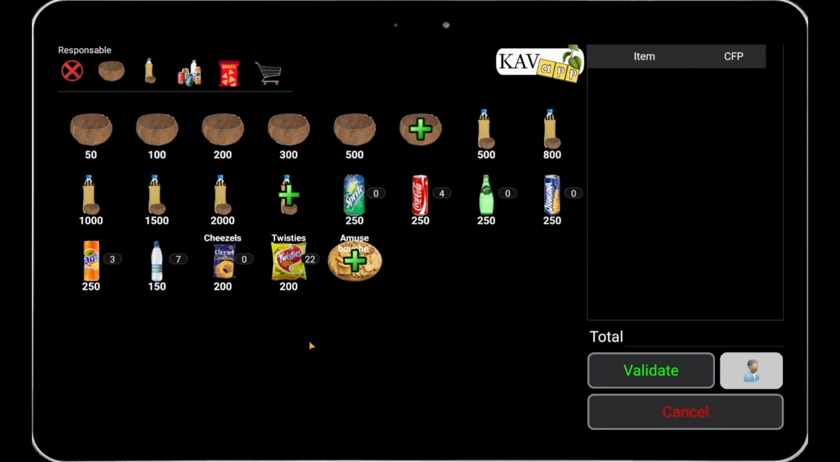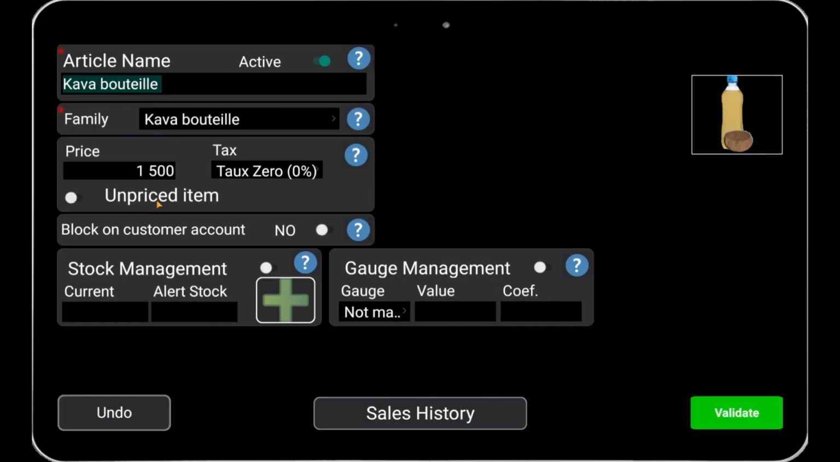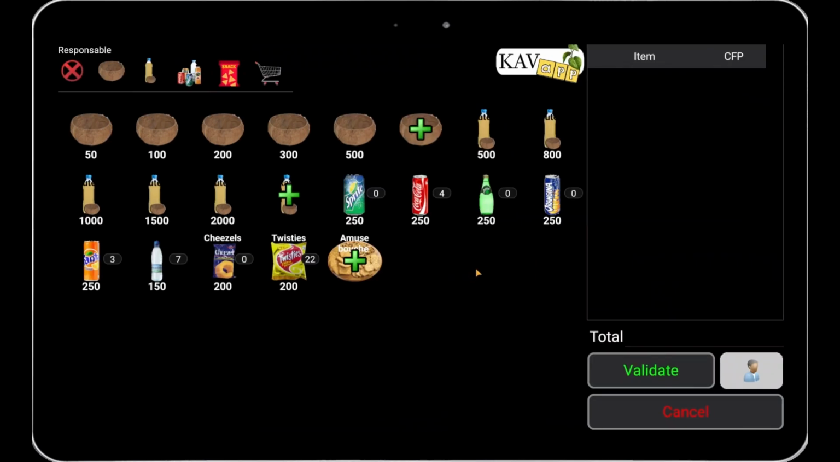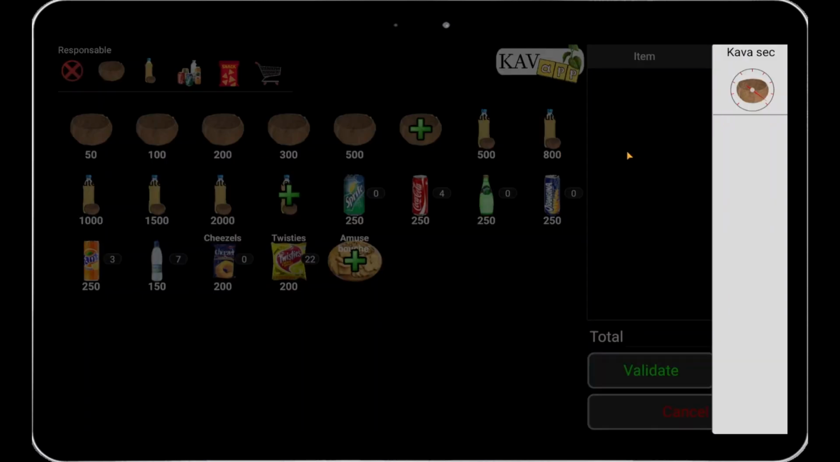We finish with the bottle example. Let's take a 1,500 Vatu bottle. On the sales screen, press and hold on the bottle to open its item sheet. Activate Gauge Management and select Dry Kava. Here, we decide that the bottle is sold at 1,500 Vatu per liter. Enter the coefficient as 1,500. In the Value field, instead of a small quantity like for a ladle, enter 1 liter. Save. This example is important because the price per liter of bottles can be different from that of shells.